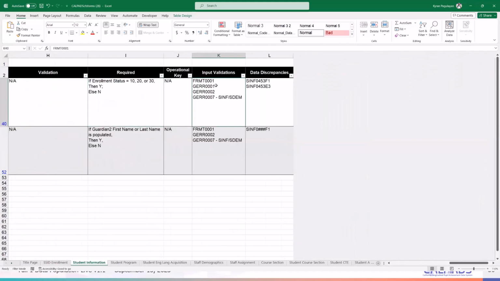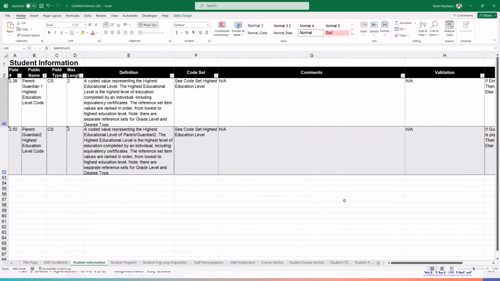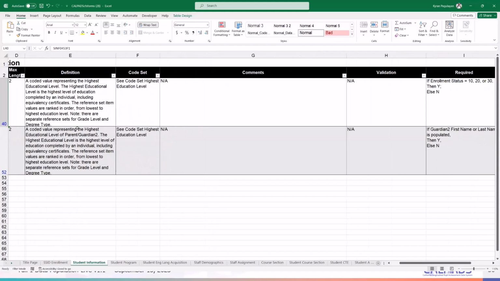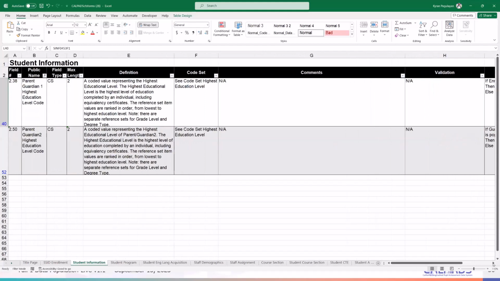a GER1, which is a missing value, or a GER2, which is an invalid value. So these are your triggers. Now, in the data discrepancy, it would also tell you that it will trigger once you have it on F1 or E3. So this one here will trigger only if one parent has the ed level and the second parent did not have the ed level. Oh, actually, they are changing it this year.